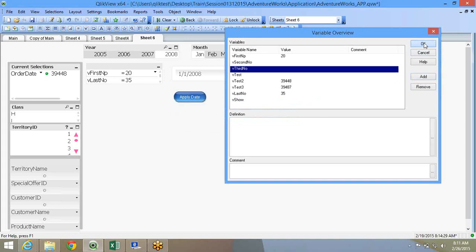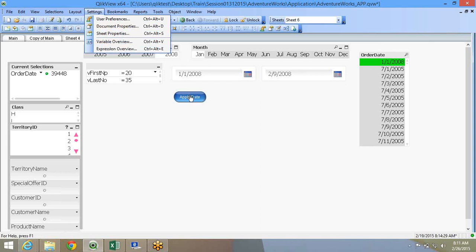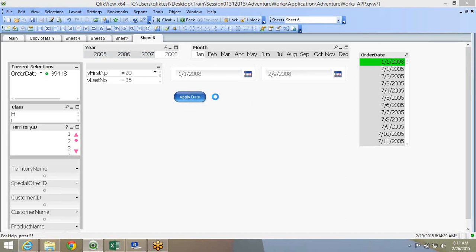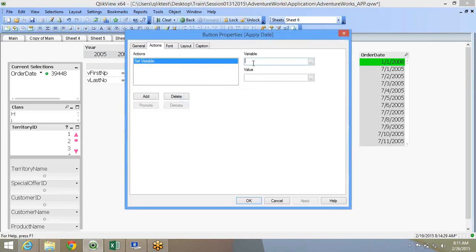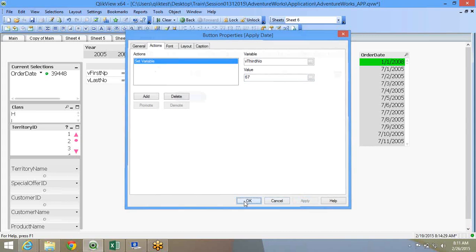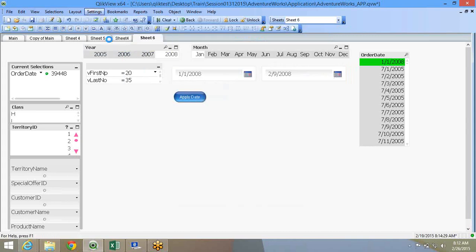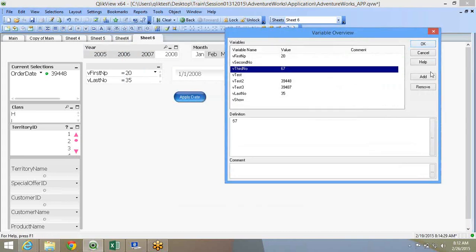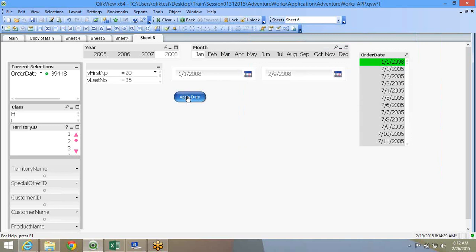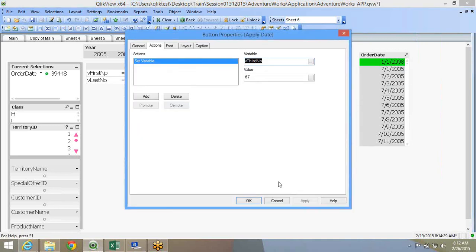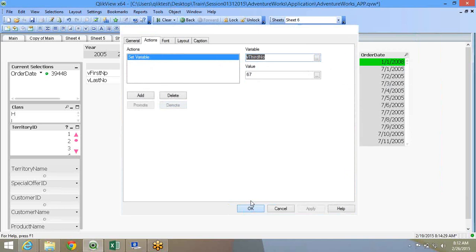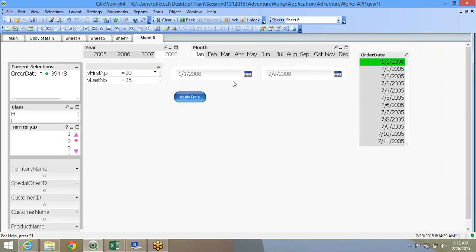Right. Now I'll go to the properties of this button. Set variable. I'll say v third, and I'll give the value as 67 or anything that I want to. So when I do this, the variable value will be set, right? 67. That's how I can set a variable value. So when the user clicks on a button, I can set a variable value. This I will demonstrate more on how to use.